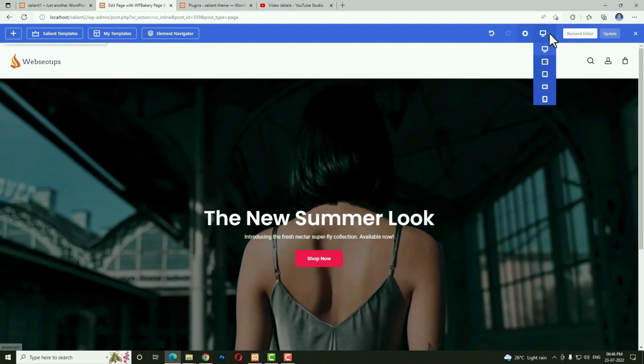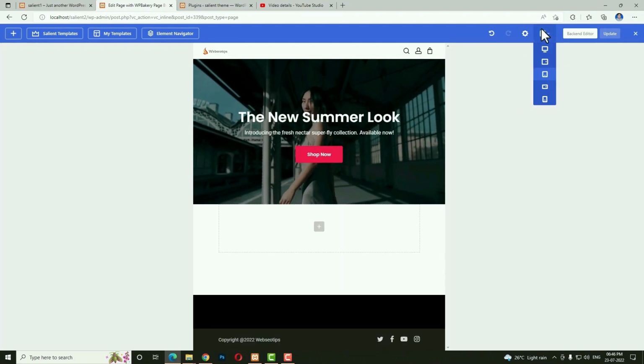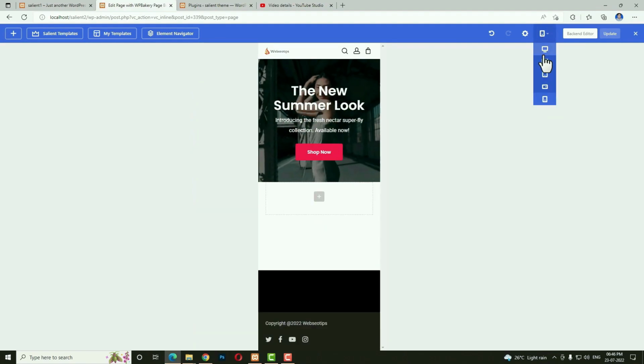Now let me check the tablet preview. As you can see in the tablet preview, it's coming perfectly. Now let me check the mobile preview also. Okay, everything is coming perfectly. Now let me switch back to the desktop preview again.